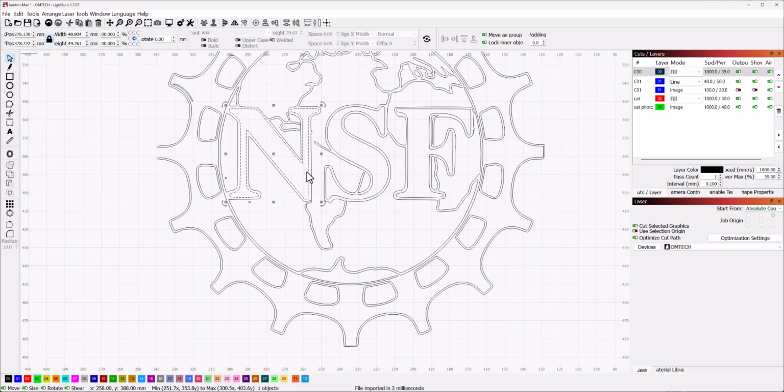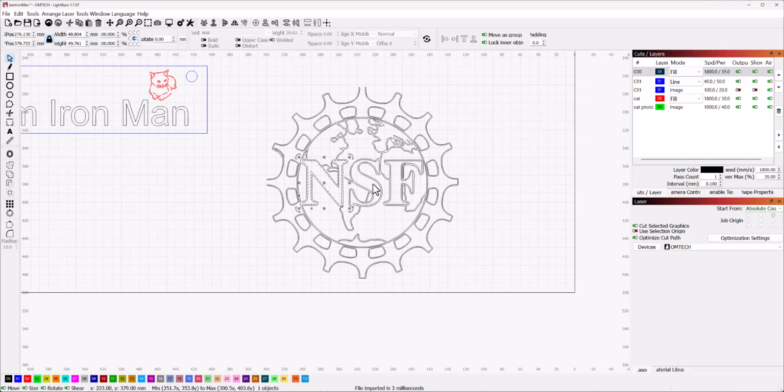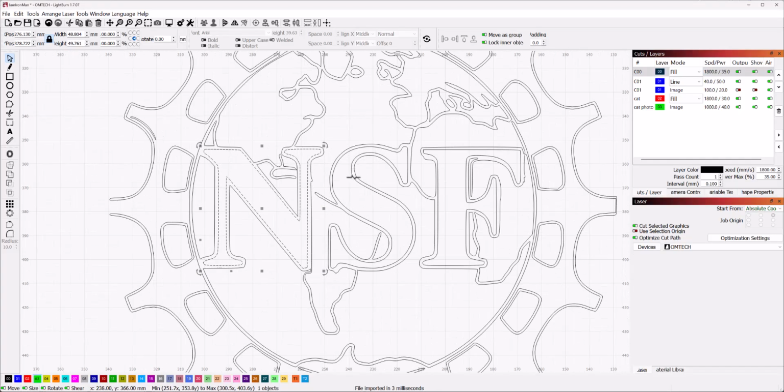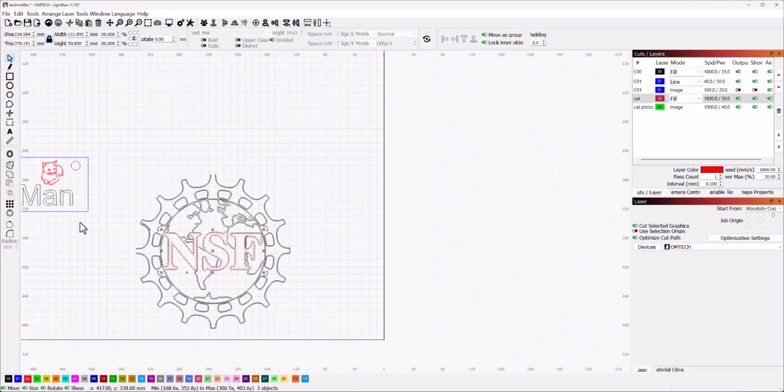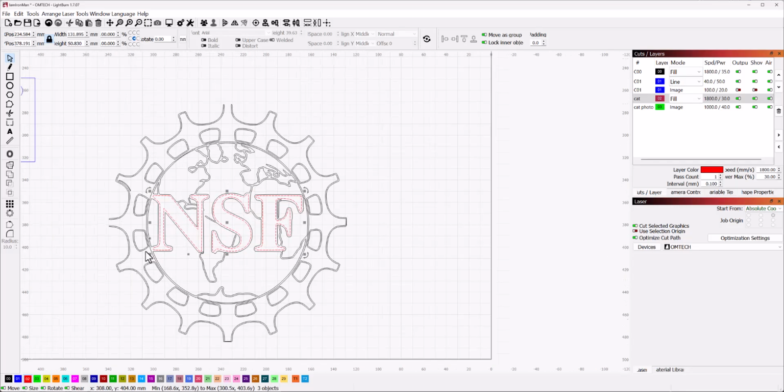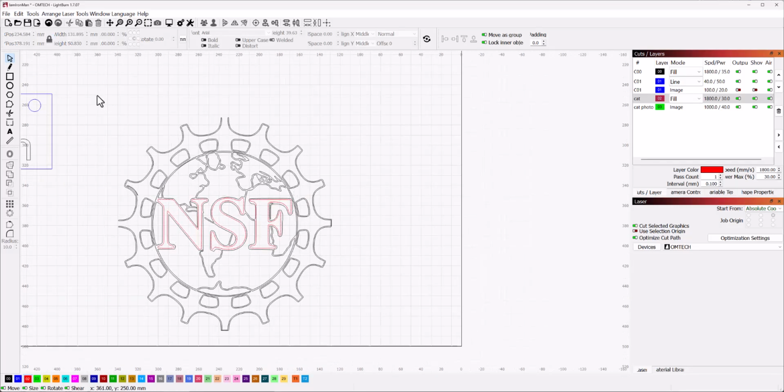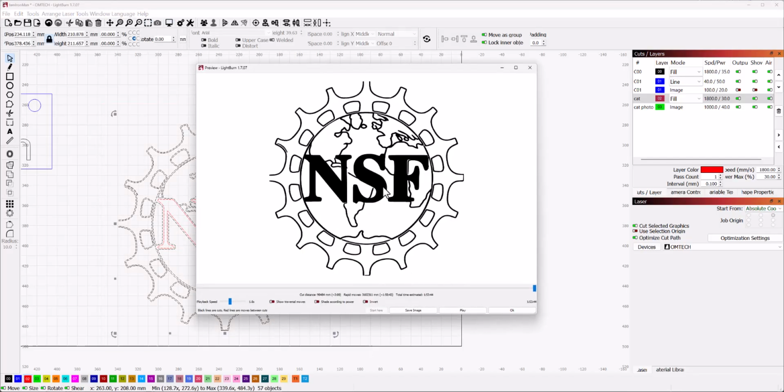Okay, so I think I want to make my letters N, S, and F fills. I'm going to put them in layer 2, because I've imported it into my same file, but I could just make them a fill. So now, if I go look at this, I've got my NSF right on top, and everything else is aligned.